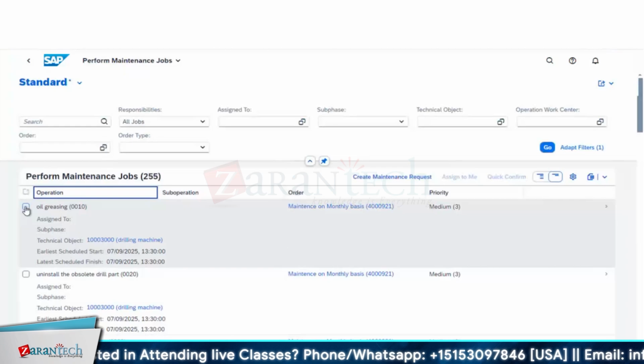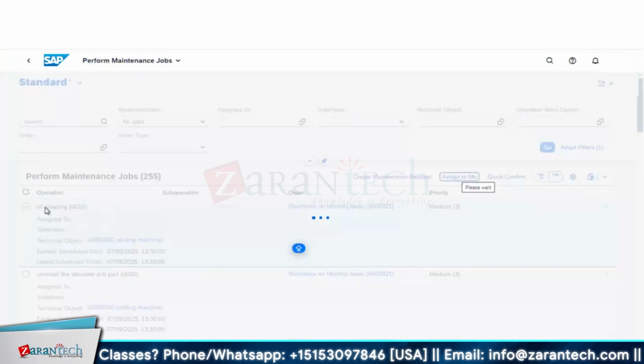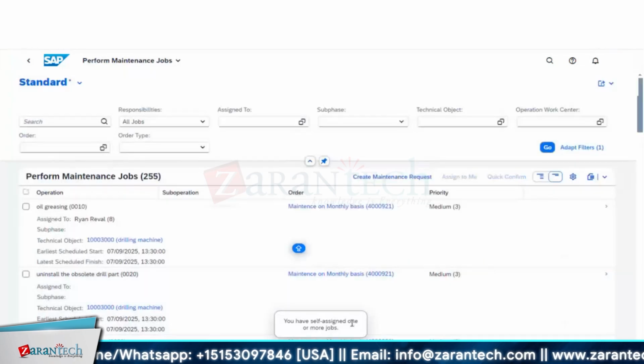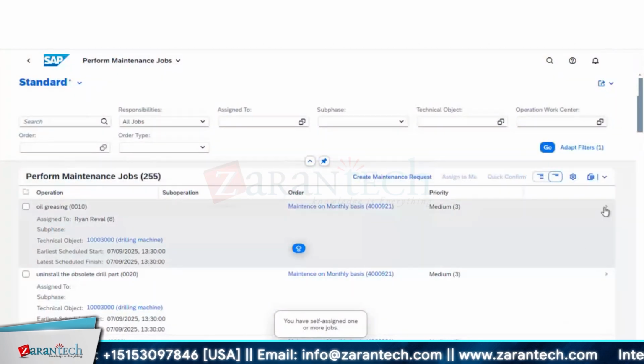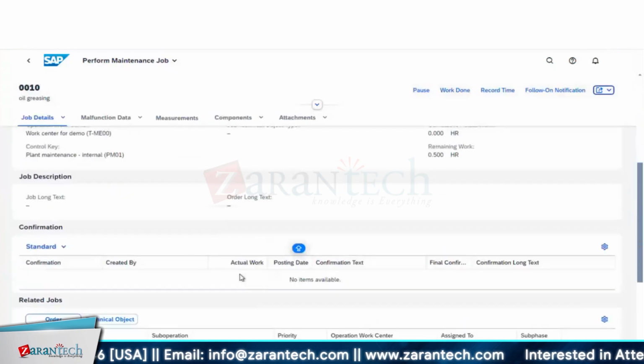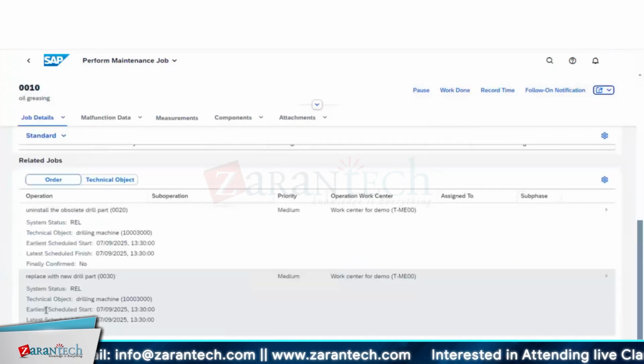Okay, we just wanted to check this particular perform maintenance. So we will go for assign to me. Once it gets assigned to me, oil greasing something is where we were, you are self assigned to one or more jobs like this, it will come. Okay, oil greasing. So this we have seen. Again you start it. Yes, and now I wanted to add one thing for S4HANA. See, all these things are related jobs of it.